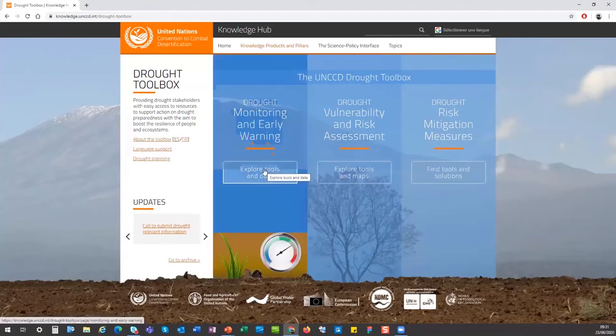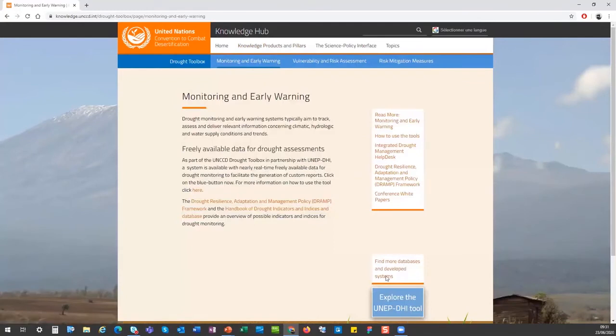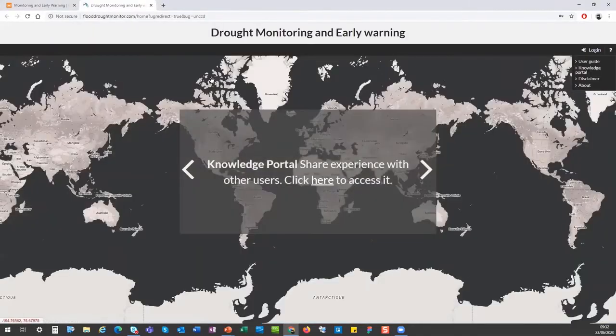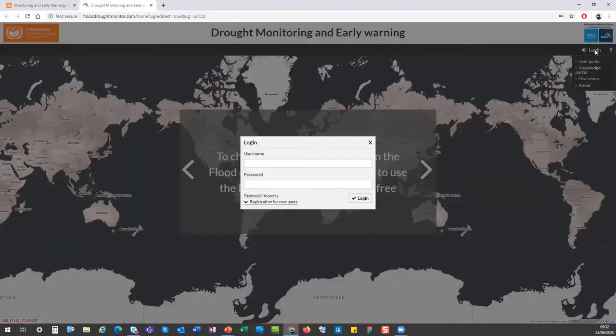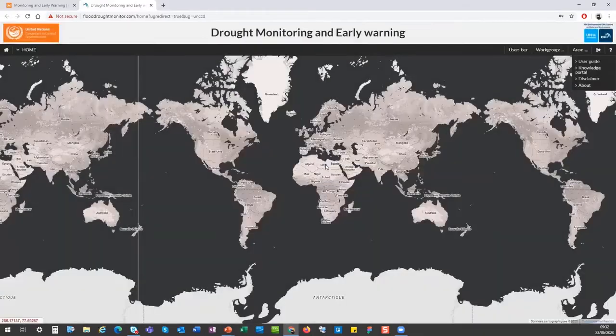There, after you select pillar 1, the drought monitoring and early warning, you can access the UNEP-DHI tool by clicking on this button at the bottom right. You are then directed to the portal itself, where you need to register or log in if you have already made your account. It's free to create an account. The account is mainly used to keep information. For example, if you have configured a report, the system will remember it, and next time you log in, you can access this information.